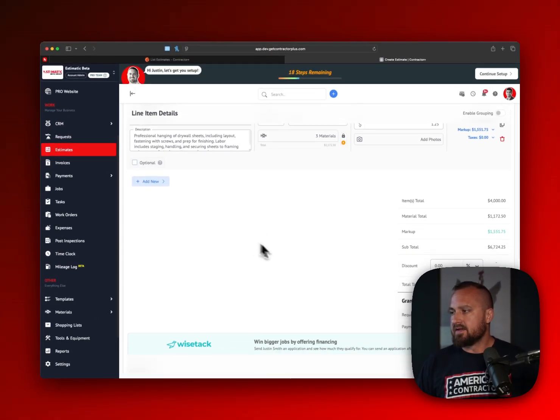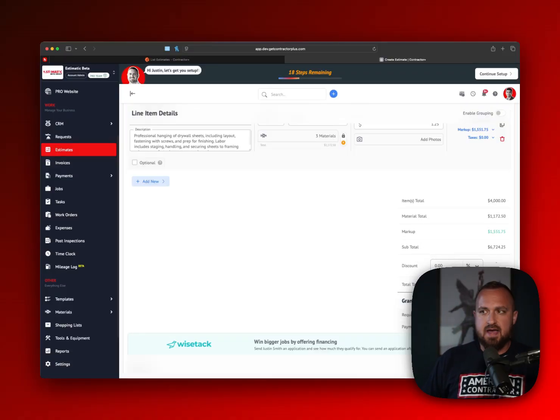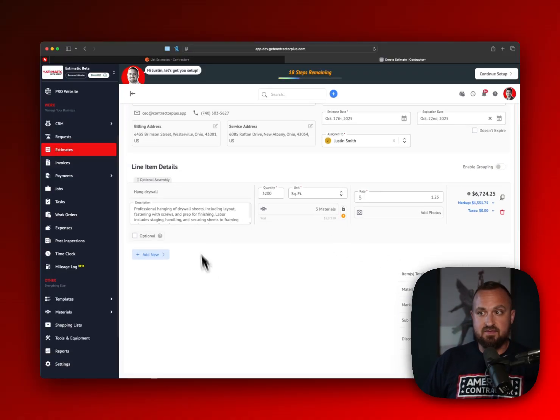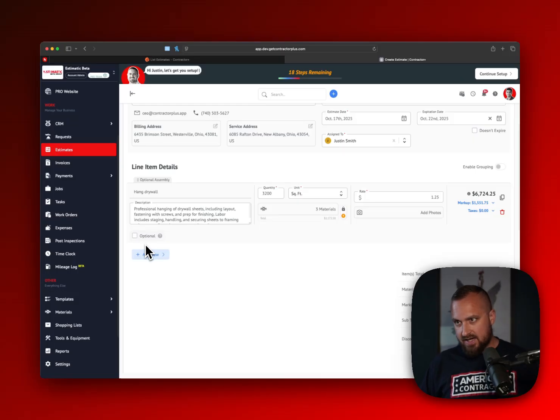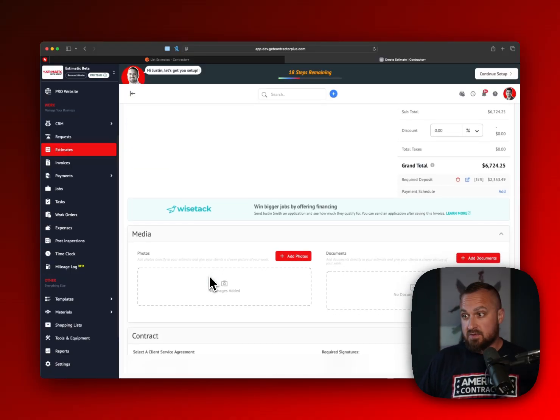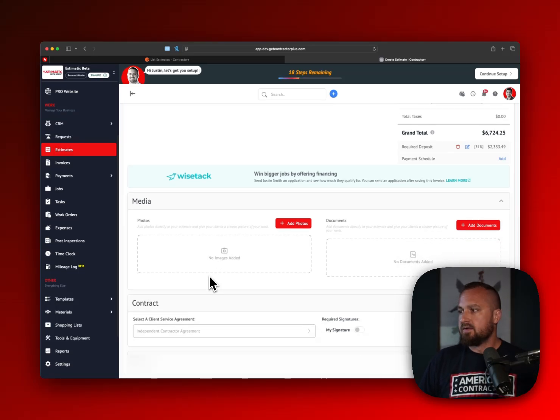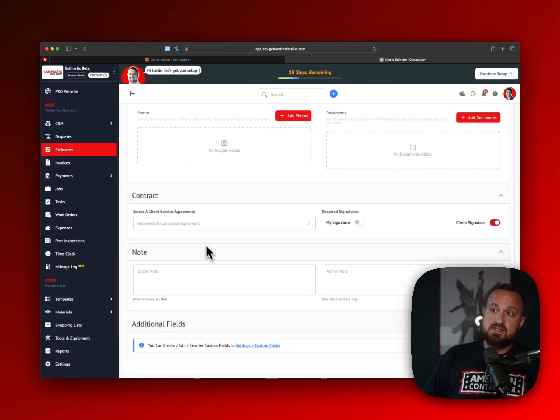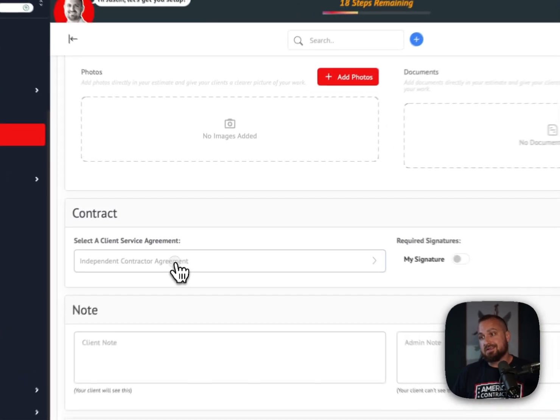Now, the totals at the bottom will automatically change to reflect whatever's added at the top. Optional items will create a range, so depending on the option they select, the client's total will populate dynamically at the bottom when they're viewing the estimate, so they can see which options they want to go with based on price, quality, finish, whatever. Really cool stuff. You can also attach a client agreement directly to the estimate.